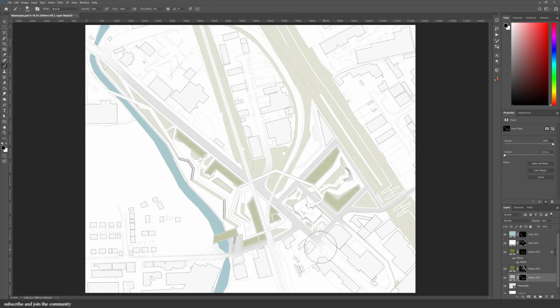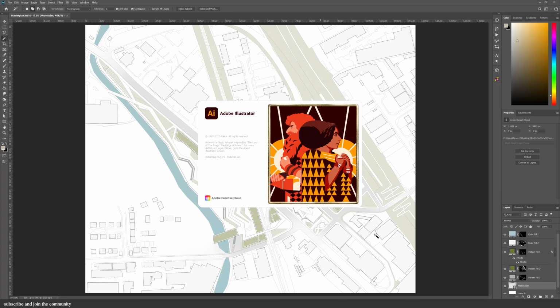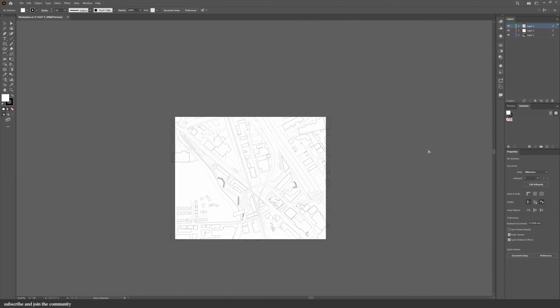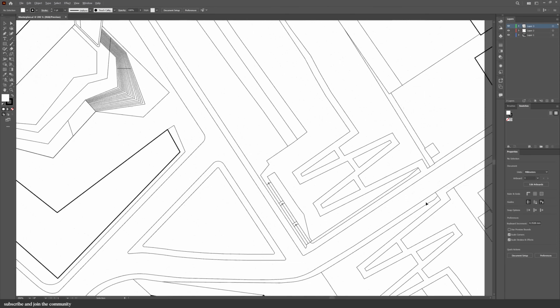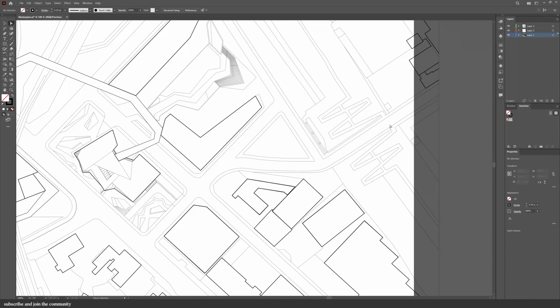And this is where Illustrator comes into place. Going to right click on the master plan layer and edit its content. It will automatically open my linked Illustrator file. So I can see here that there is a gap. I can select the line and close the gap and then hit save.